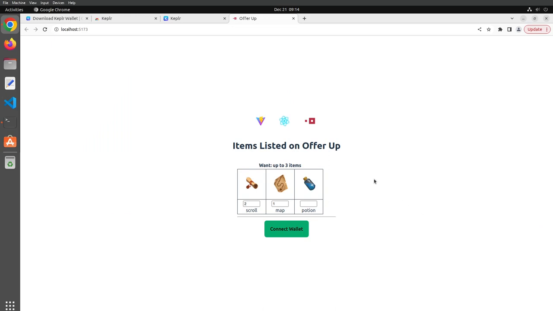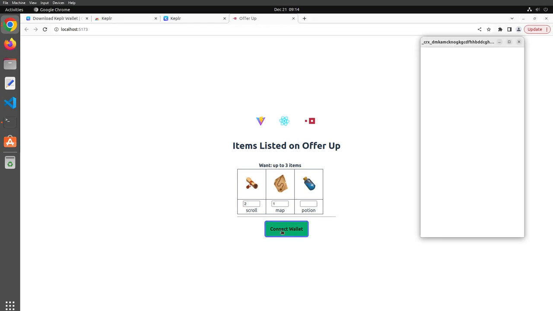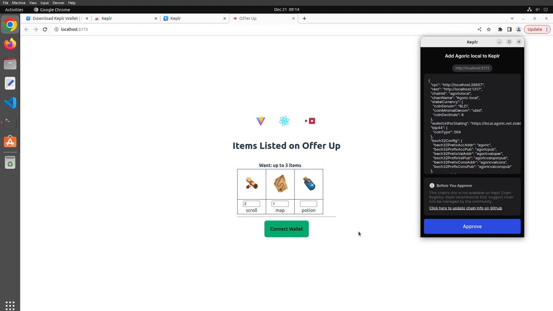Now, in this application, you can pick up to three different items that you want to purchase. These are captured as NFTs. We have scrolls, maps, and potions. But before we can go ahead and buy any of these items, we first need to connect our wallet. So we'll hit the Connect Wallet button. Keplr is going to pop up and ask us to approve this connection. We will go ahead and approve it.